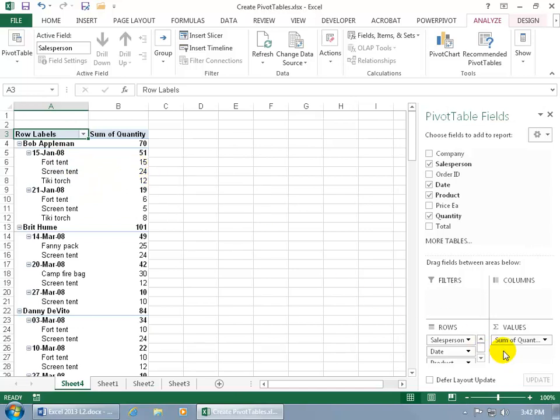And when we added it, it gave us the subtotals here, so the subtotal for Bob Appleman is 70, and then for the date, which he sold all these products on, there's 51. And then for that date 19, and then 19 plus 51 is 70.